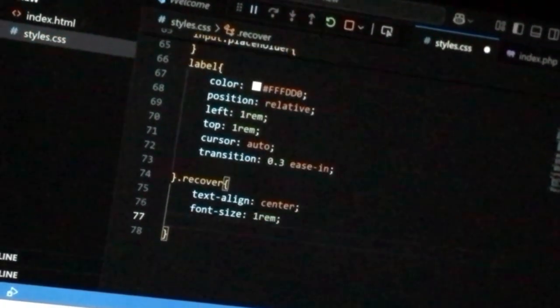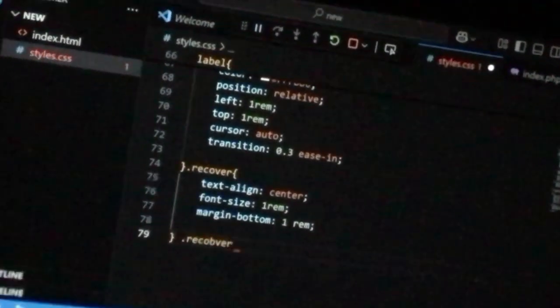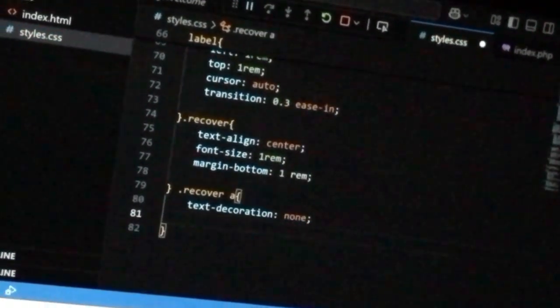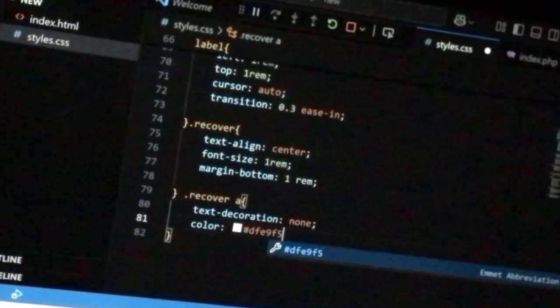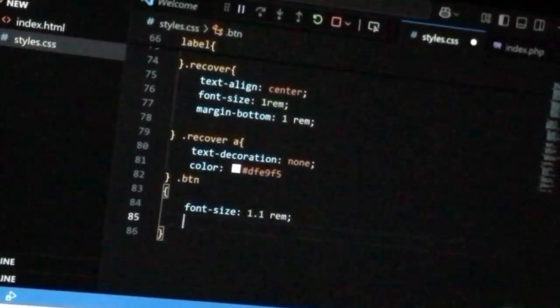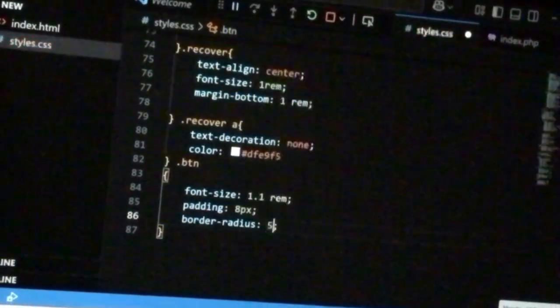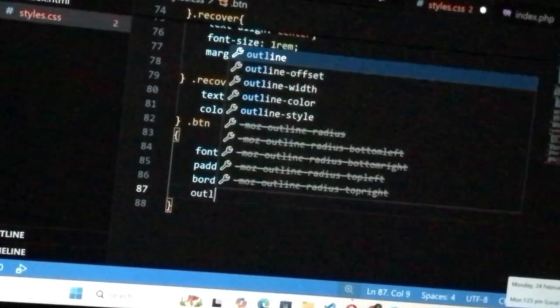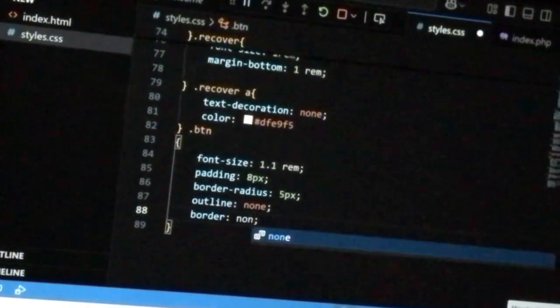Property padding left, value 1.5 rem. Add spacing inside the input field. Label declaration, property color, value #757575, sets the label color to gray. Property position, value relative, allows moving the label above the input.